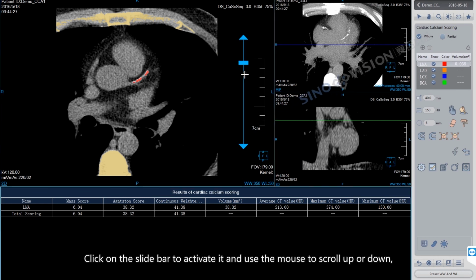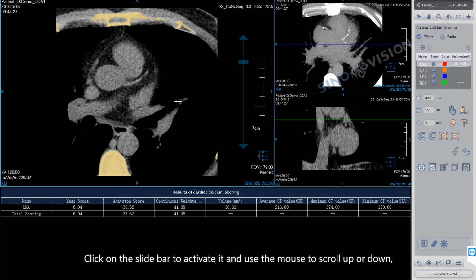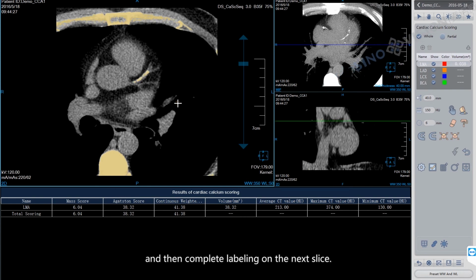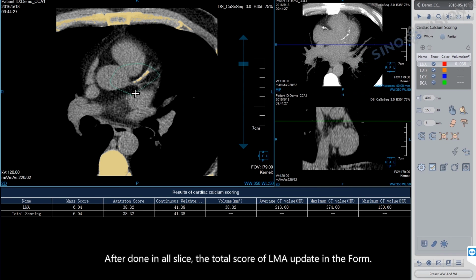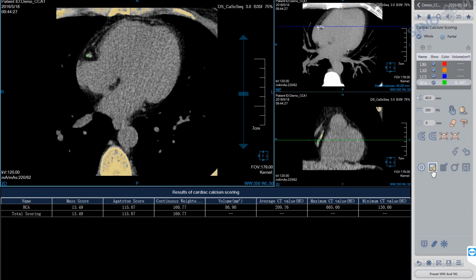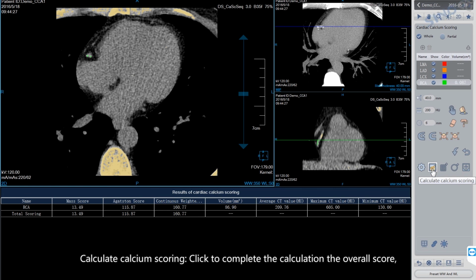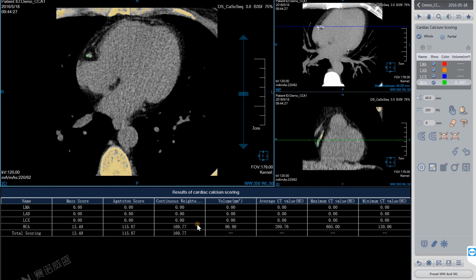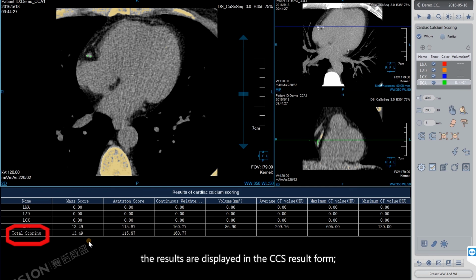Click on the slide bar to activate it and use the mouse to scroll up or down, and then complete labeling on the next slice. After done in all slices, the total score of LMA is updated in the form. Calculate calcium scoring. Click to complete the calculation of the overall score. The results are displayed in the CCS result form.